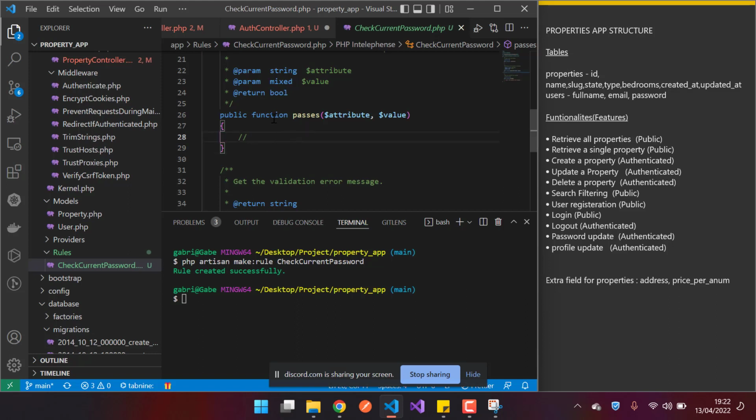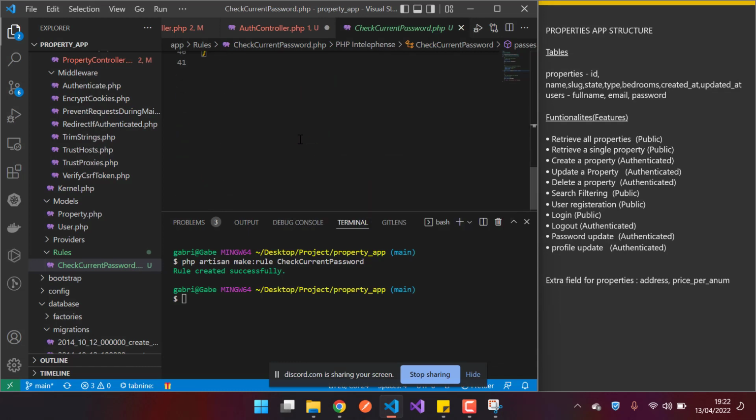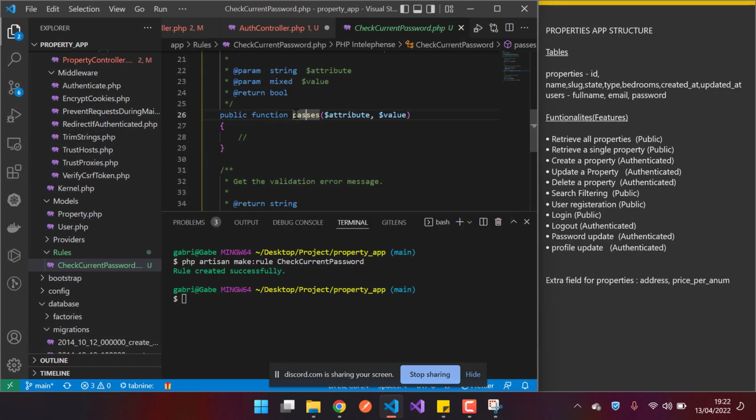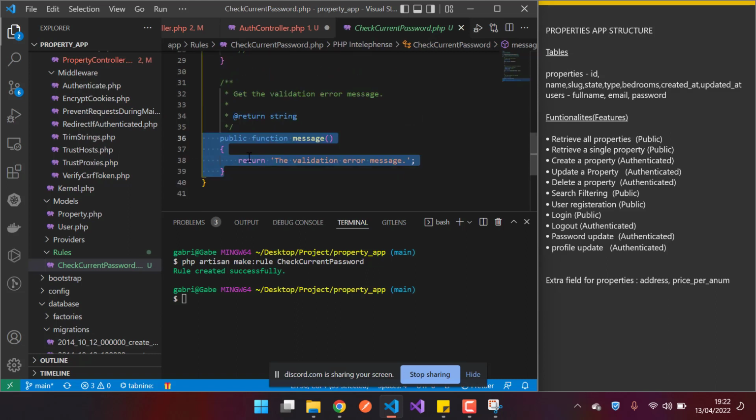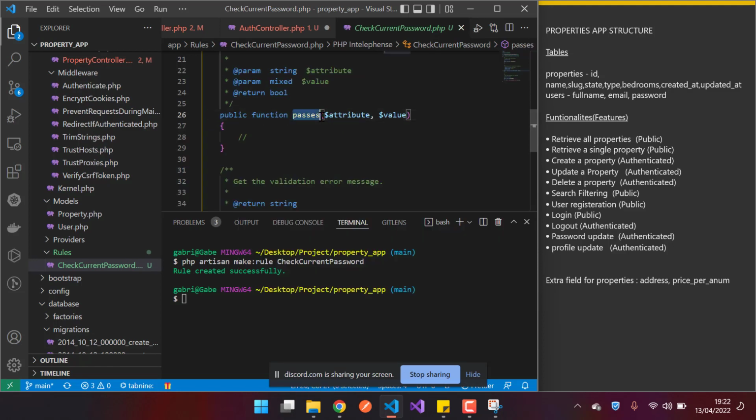So this is the function that we will run our logic in, and then this is the error message in case our logic comes back as false. This function returns a boolean value, meaning it's either true or false.